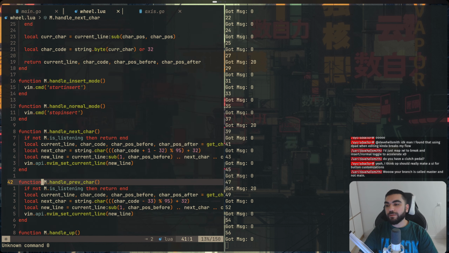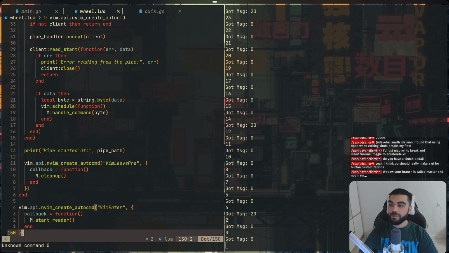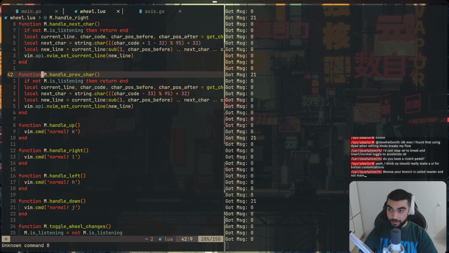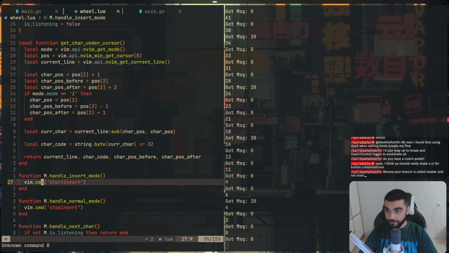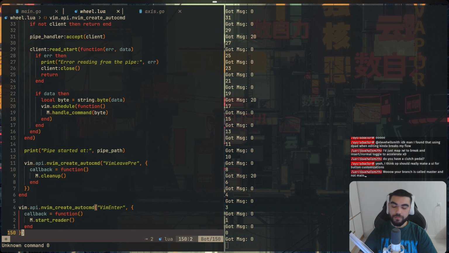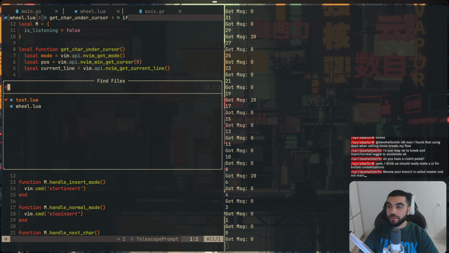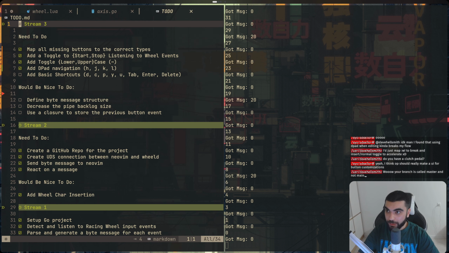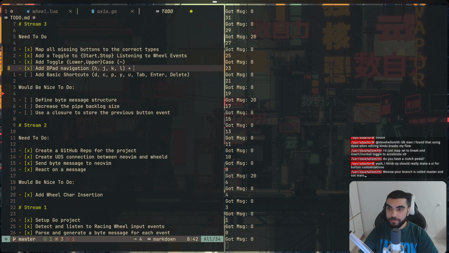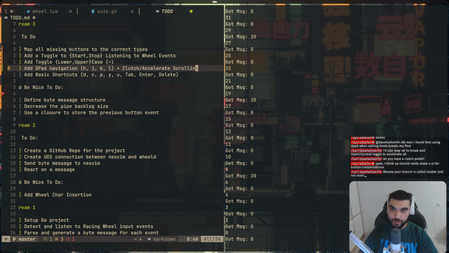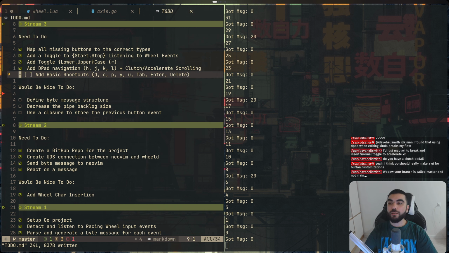Okay, now we have acceleration and clutch navigation. Let's add it in the to-do so I remember that I did that. DPad navigation plus clutch accelerate scrolling. Okay.